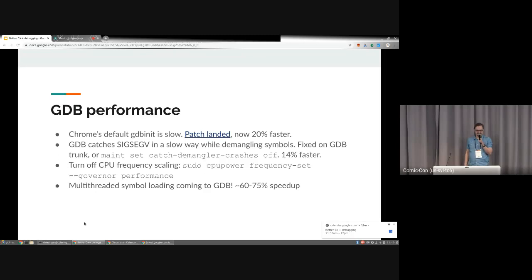Then I looked into GDB itself. When GDB attaches to a process, it demangles basically all the symbols. And because the demangler has a tendency to crash on invalid input, it catches segfaults so that GDB doesn't crash with it. But it does that in a slow way. This is now fixed in GDB trunk, but you can also get the performance benefit right now by setting this GDB setting. As long as you don't have weird symbol names, this should not be any problem. And you get another 14% speed up.